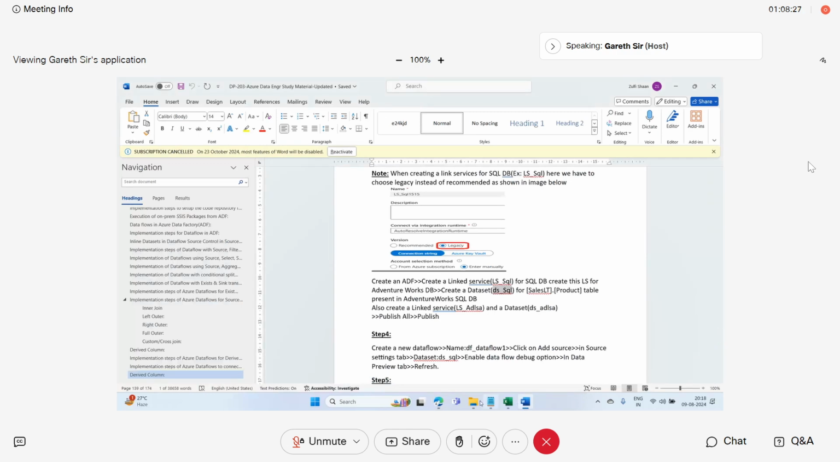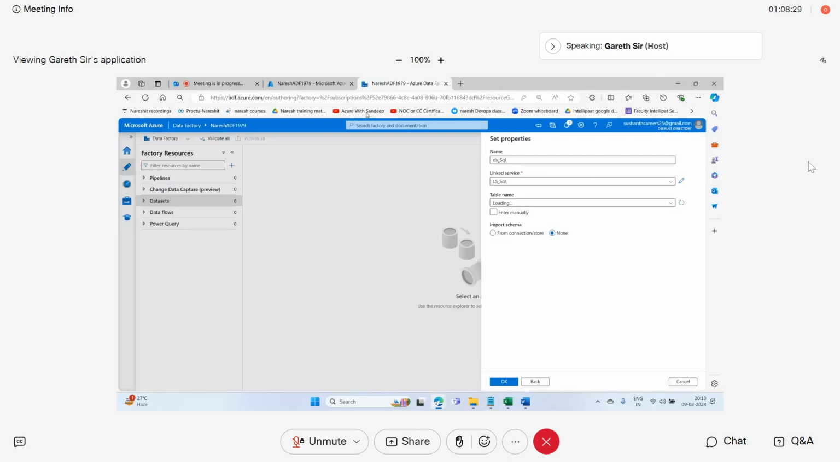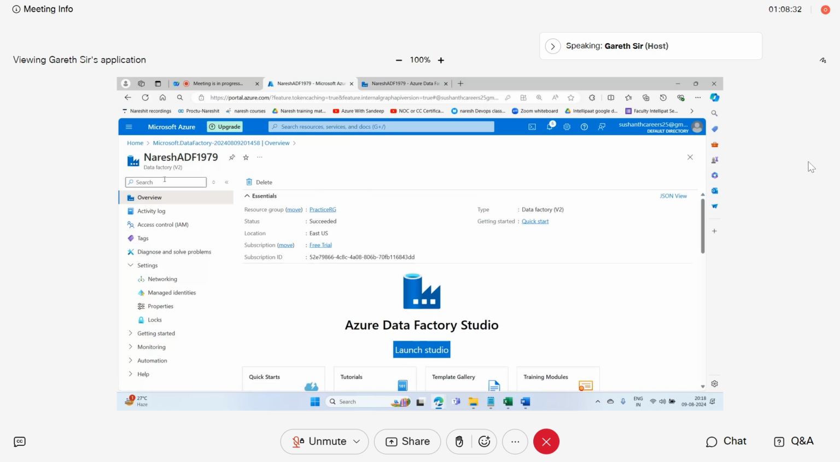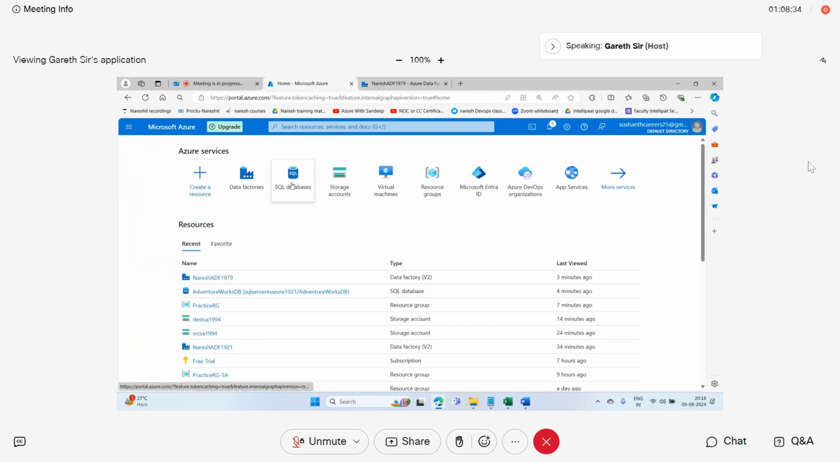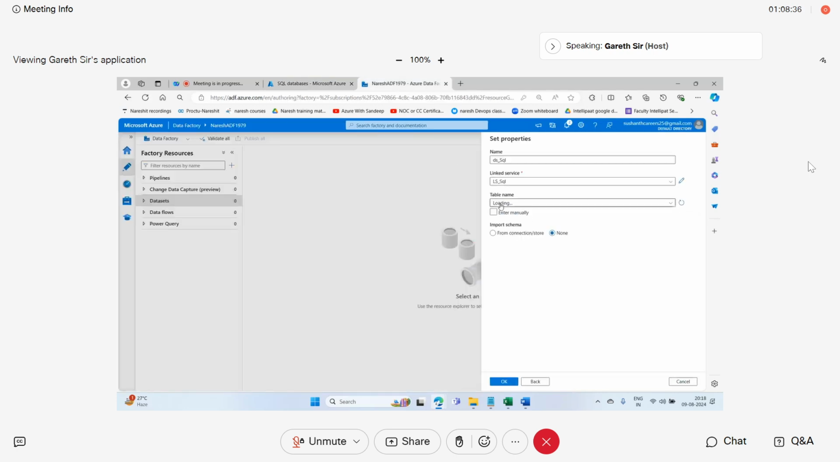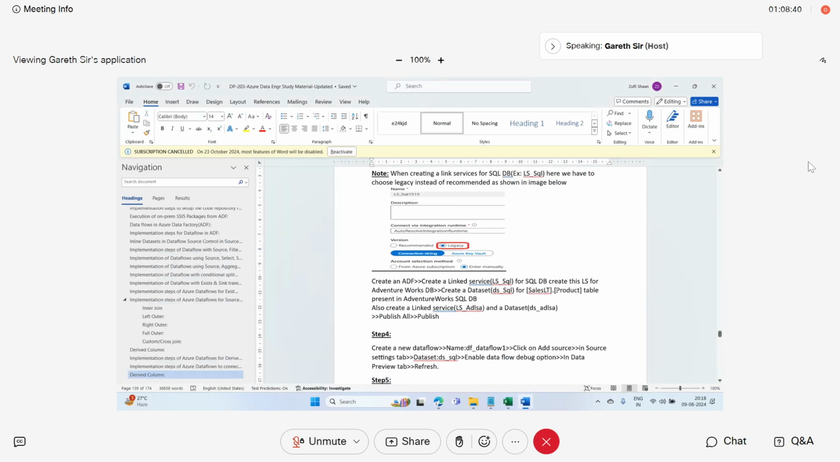I'm having many tables in my SQL database, right? Just now I have shown. In that, I'm considering the product table. Why only the product table? Because the product table has such data with which we can implement our derived column transformation and pivot transformation. That's why we are using the product table.